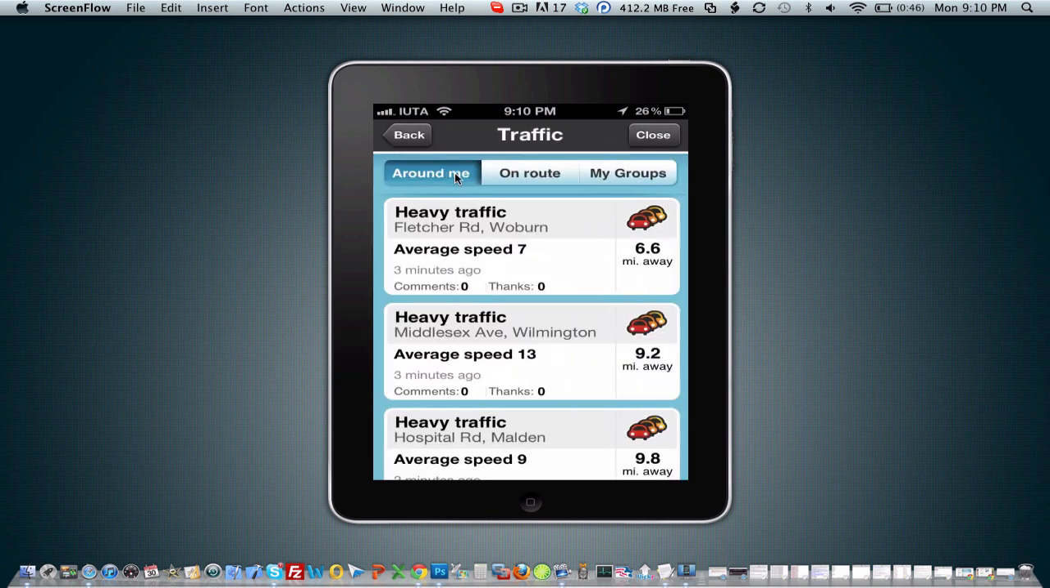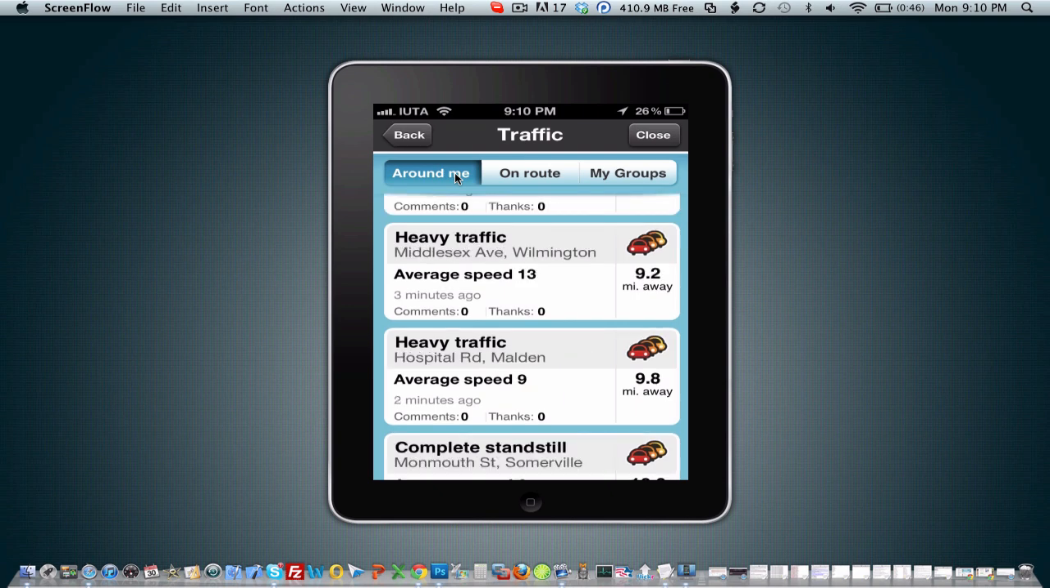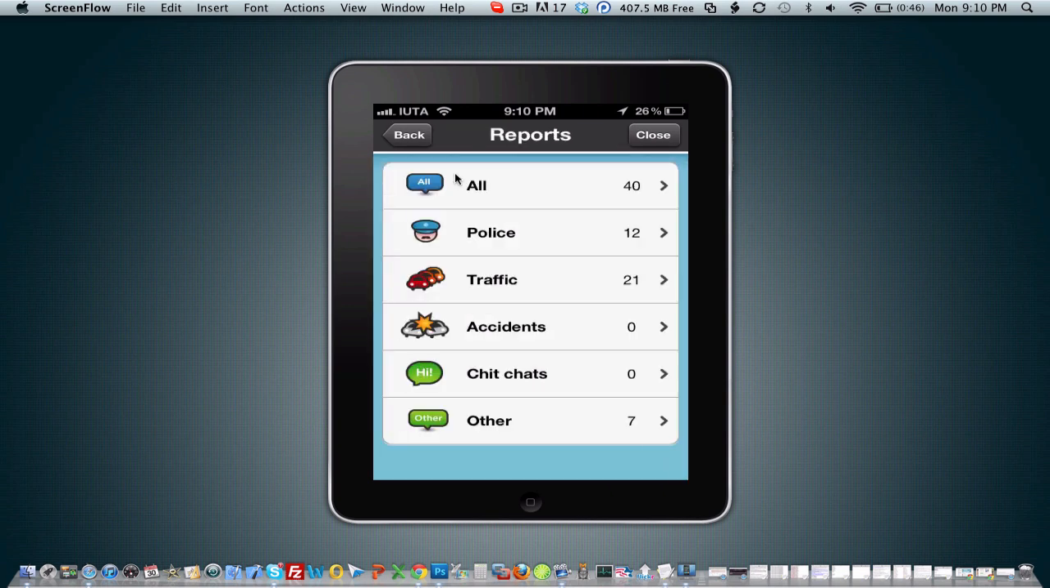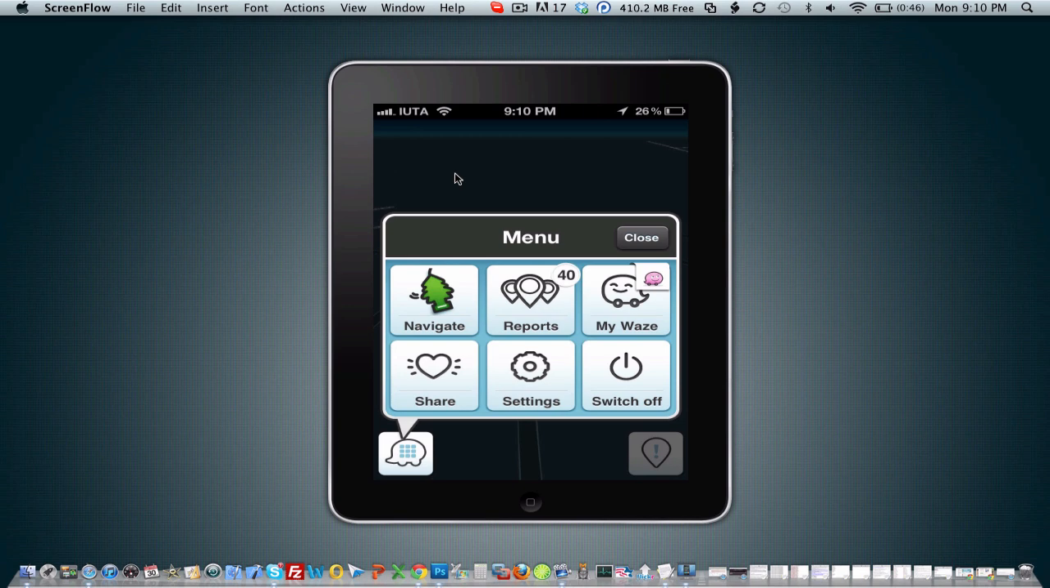If there's traffic, you can just simply hit traffic, and around me, 6 miles away, 3 minutes ago, it was reported that there was traffic, average speed 13, 9 miles away, and it'll actually even tell you the different roads as well. So pretty simple and straightforward, and very, very useful, as you can see. And that covers reports.